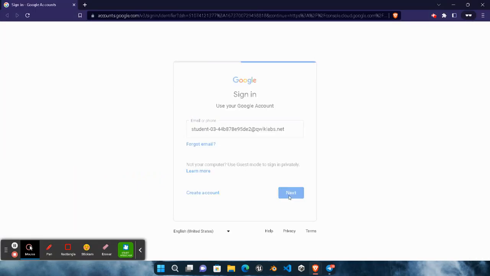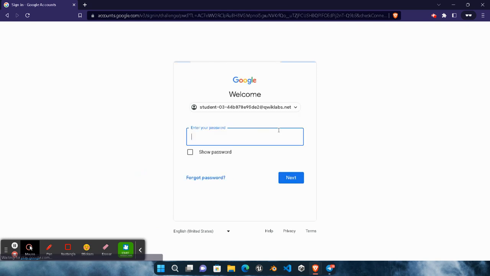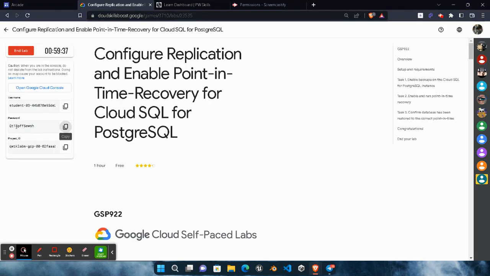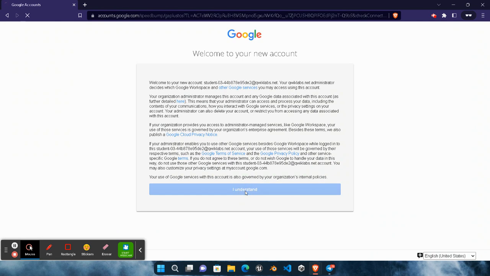Now click on next button. The email ID will be automatically copy and pasted, so you don't need to worry about it. Simply paste the password. Click on next button. The password is this one. You need to copy this password. Click on I understand button. Our Google Cloud Console will be loaded up.